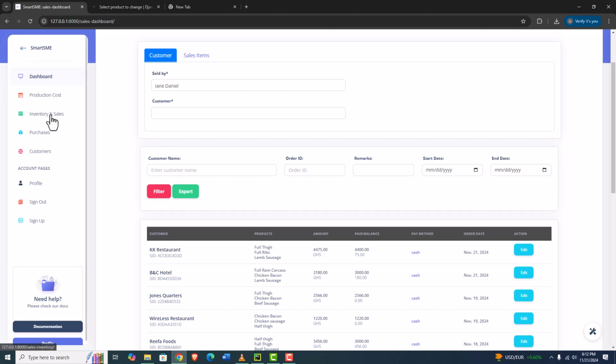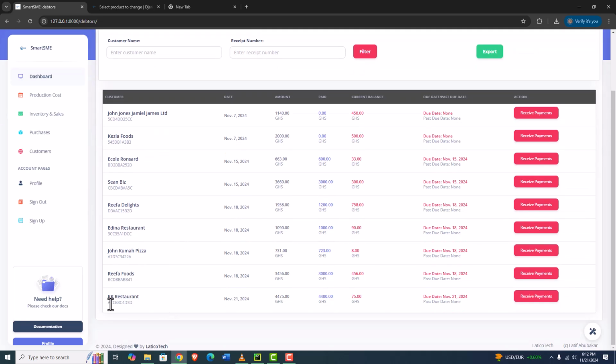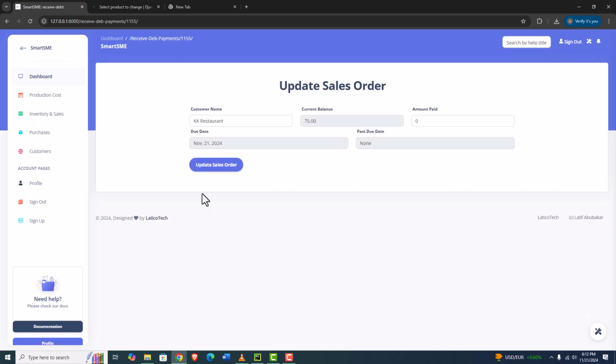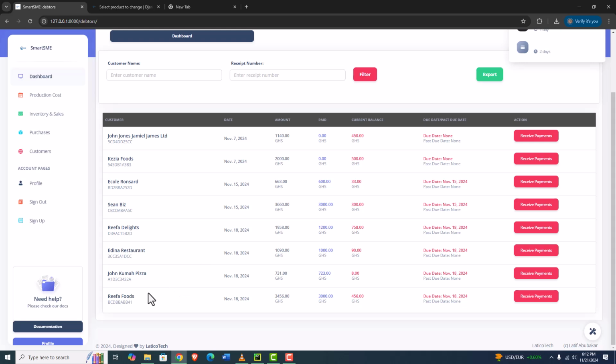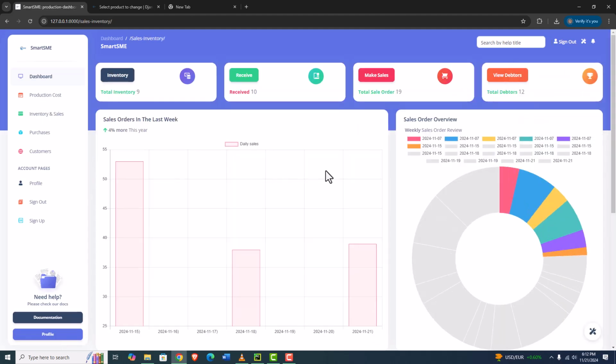So when you go back to inventory, you see the list of debtors, you click here, and you recall we added KK Restaurant here, and they owe 75 Ghana cedis. If you are receiving payment, you just click receive payment, and let's say they are paying 75 Ghana cedis, and we just update it. So when I come back to the list of debtors, I cannot see KK here, it is gone. If I put the receipt number here and search, I will not get it, because the customer with this ID is not a debtor, because the customer has made payment. So that is how this part works.